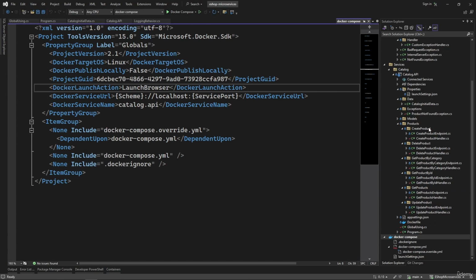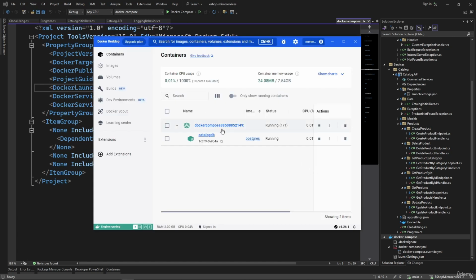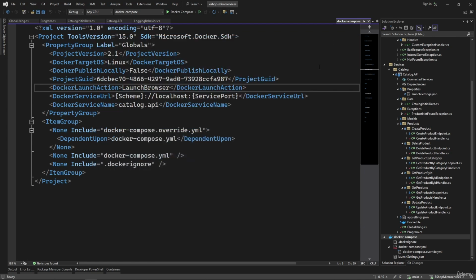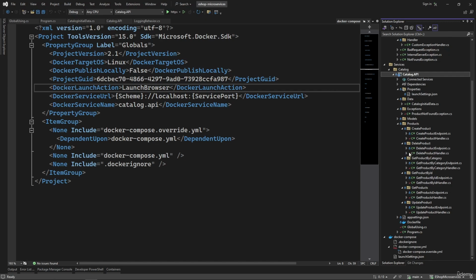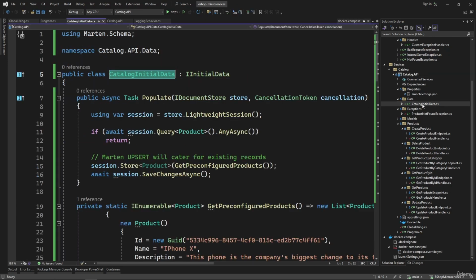This will run the docker compose up command behind the scenes, and if you open Docker Desktop, you can see that Docker Compose is running our PostgreSQL database on these port numbers. So now we are ready to run our catalog API. I'm going to right click the catalog API and set it as a startup project, and I'm also going to put a breakpoint in the data folder, in catalog initial data, in the Populate method, which handles the actual seeding operation.